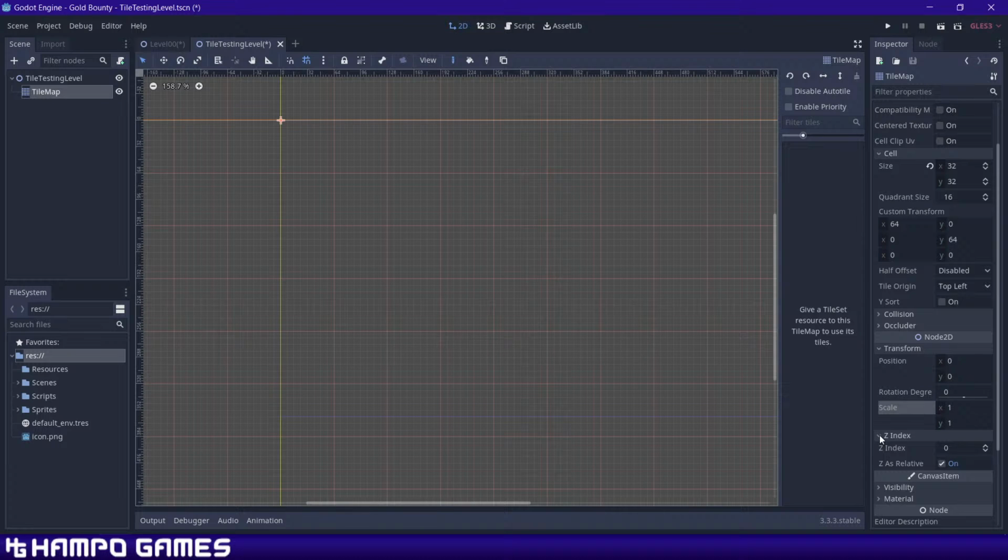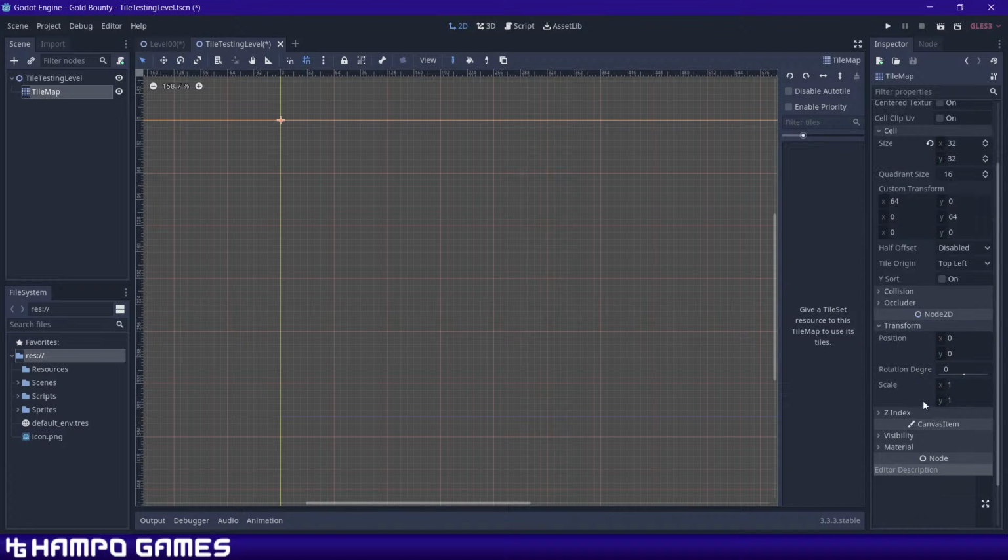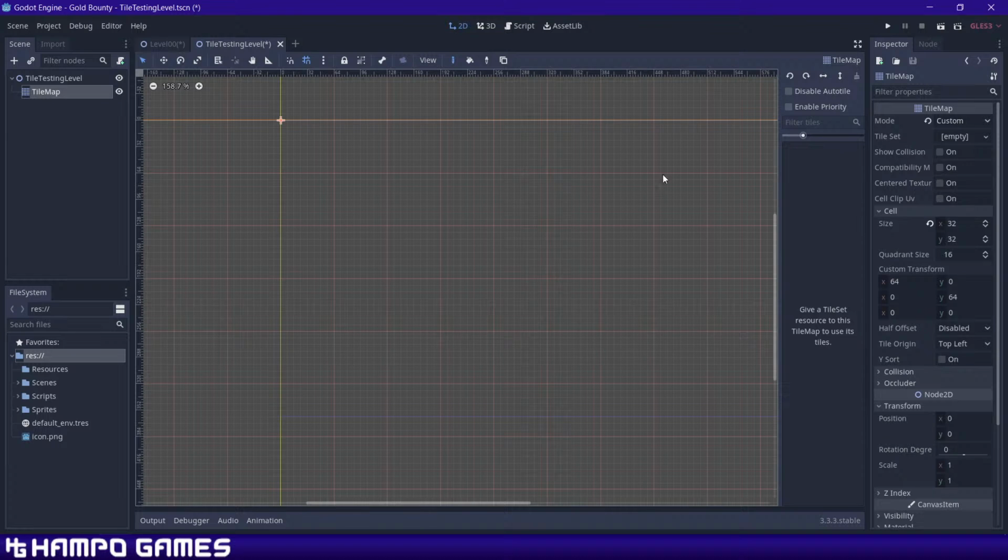So, yeah, that'll do. What we've got, editor description, just some other bits and pieces. Okie dokie, we'll reset that back to 0. 32, oh wait, that's for custom. Don't need to worry about that. We'll keep the cell size at 32 by 32. Yeah, okay.